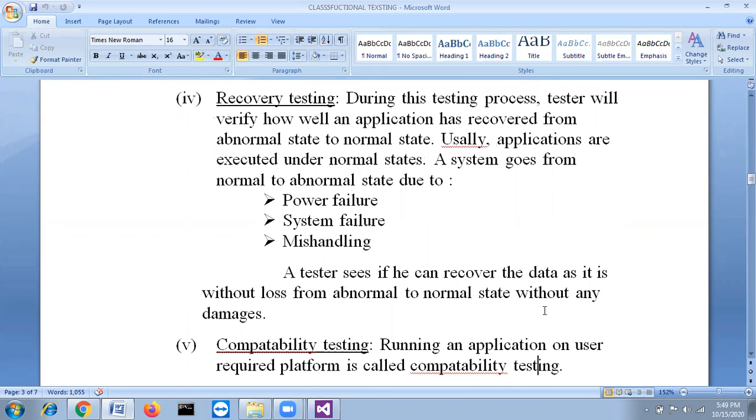For example, suddenly your system gets switched off. Whenever you reopen, like if you open Chrome or Mozilla Firefox, what happens? It will ask you to recover the data, right? Correct or not? Yes, sir. If you recover whatever older tabs you opened before shutdown, those tabs will come back. Okay, so this is called recovery testing.